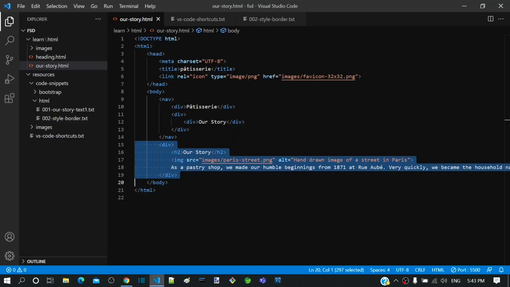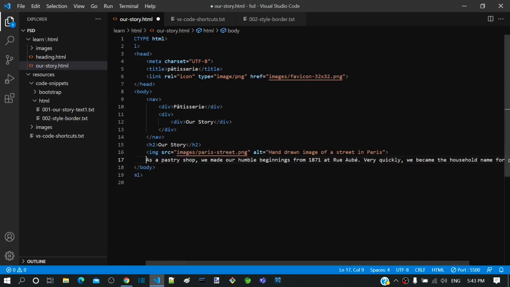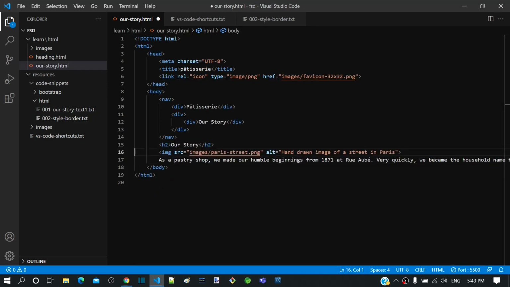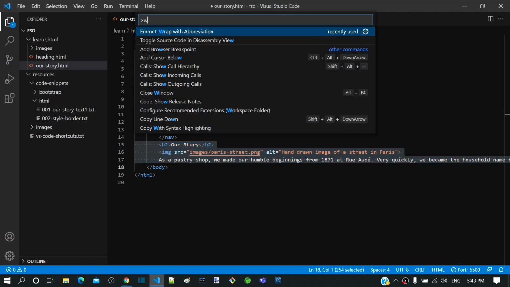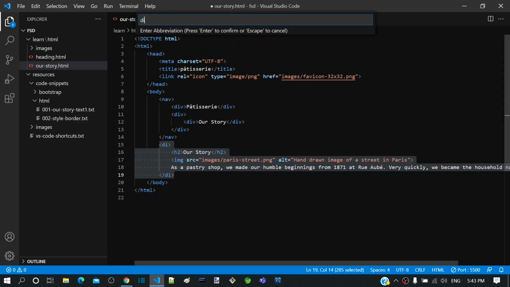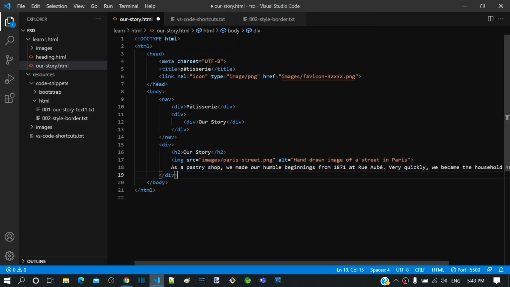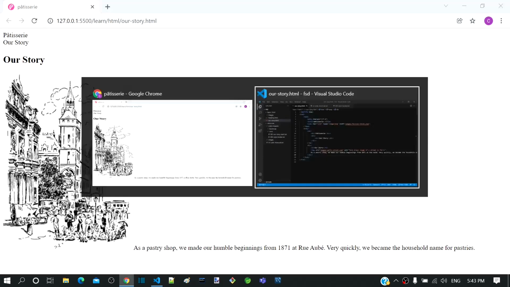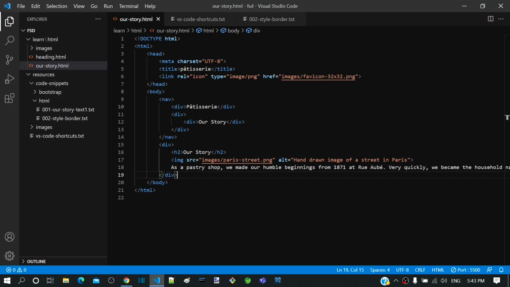Let me summarize the steps again so that you can implement this in your code. First, I am reverting back the code to old state. Select these 3 lines, open the command palette, type wrap and press enter key, then type div and press enter key. Once done, save the file, check the result, and then move on to the next video.